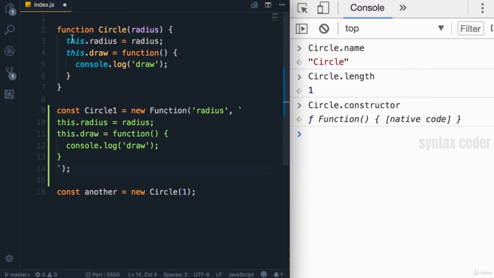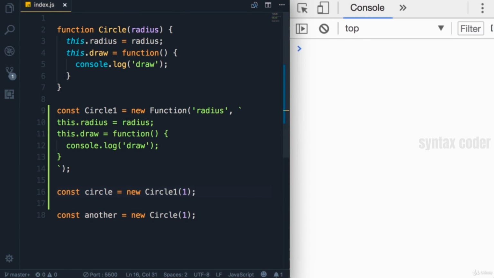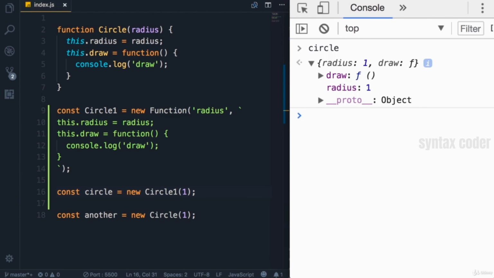So when we declare a function, internally it's represented like this. Now we can call this circle1 just like calling our circle function. So we can create a circle object by newing up circle1 and pass 1 as the radius. Save the changes. Now in the console, let's log circle. Look, it's a real circle object with these two members.